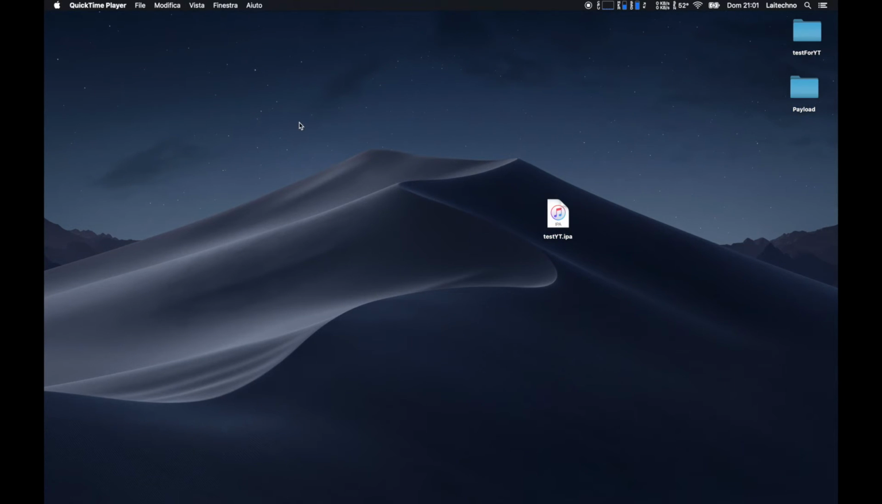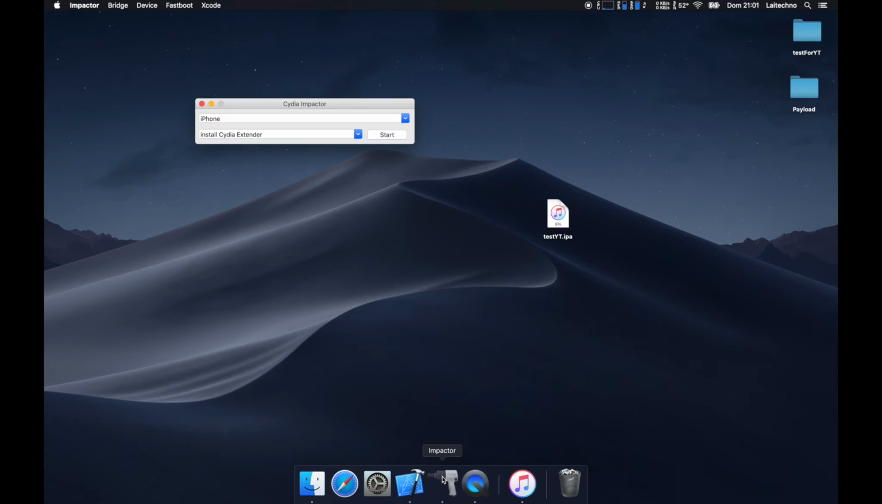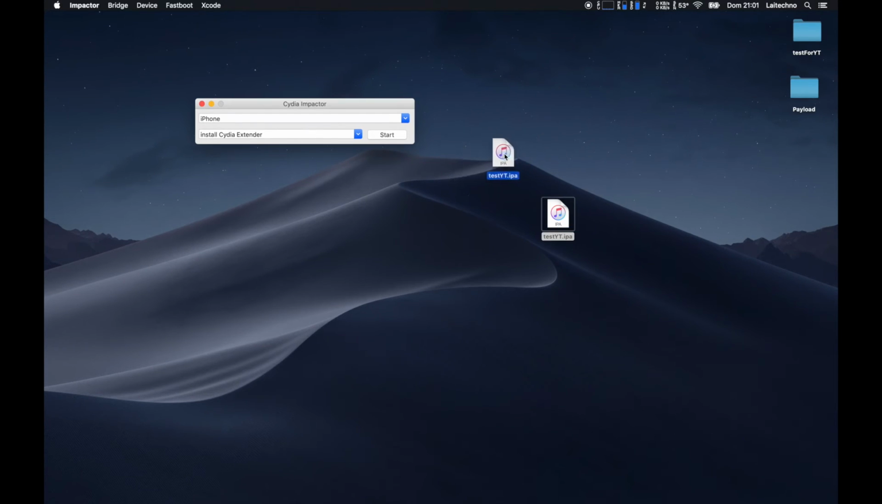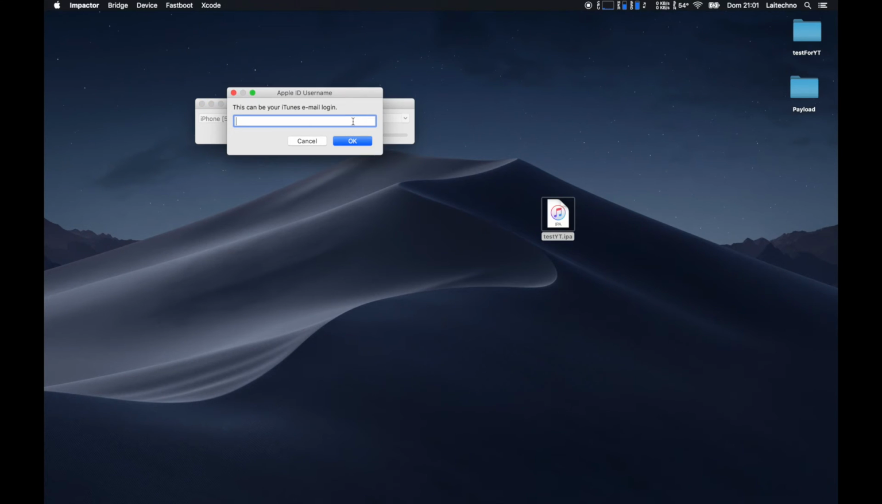If you want to install your app into your device, you need to install Impactor. I give you the link down below. Connect your device, trust your device. So drag and drop the app into Cydia Impactor, log in with your Apple ID. I personally choose a different Apple ID, not my personal one, but another one created for this purpose.